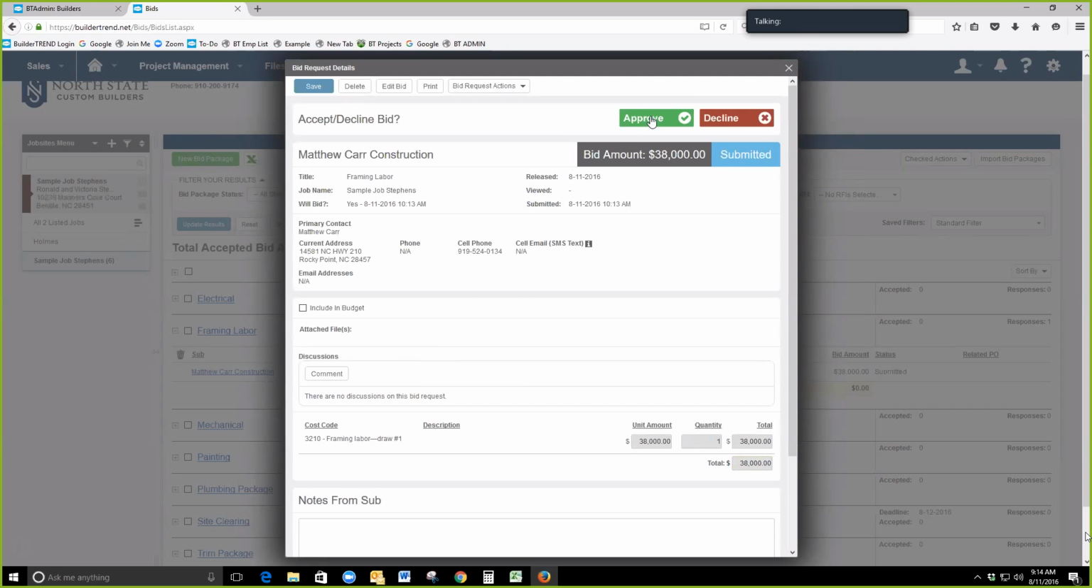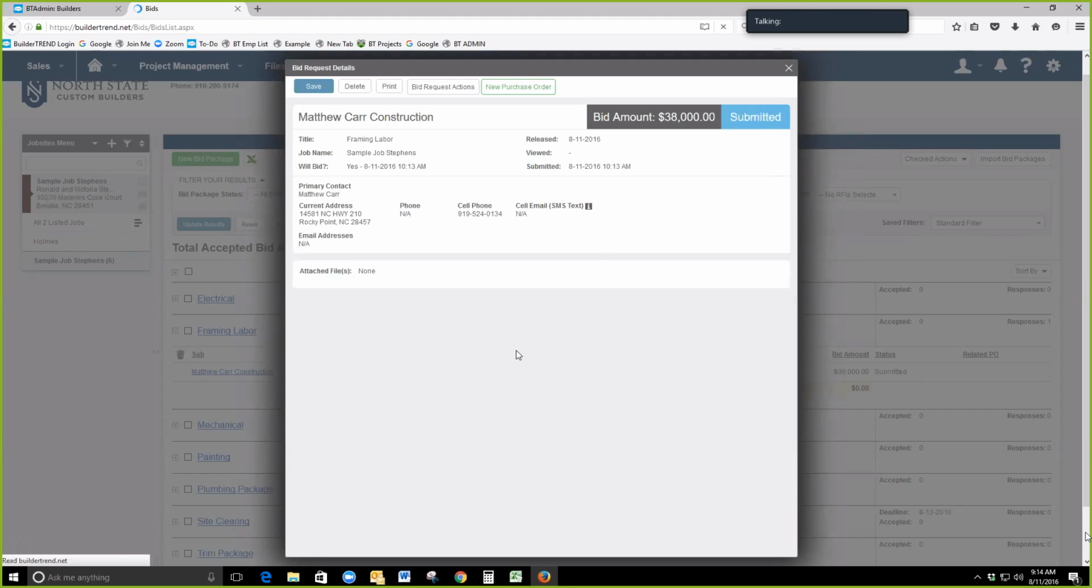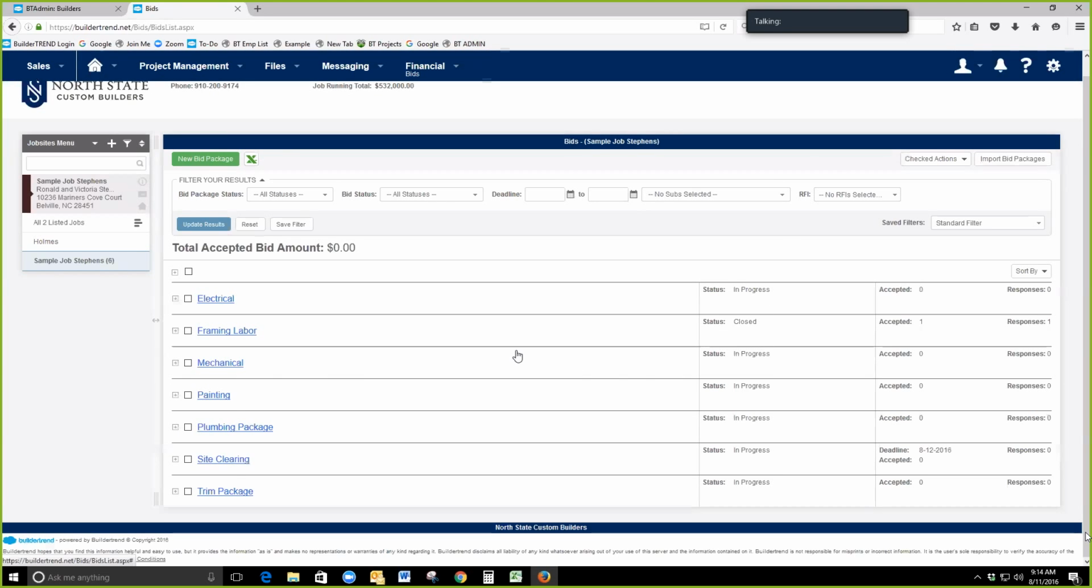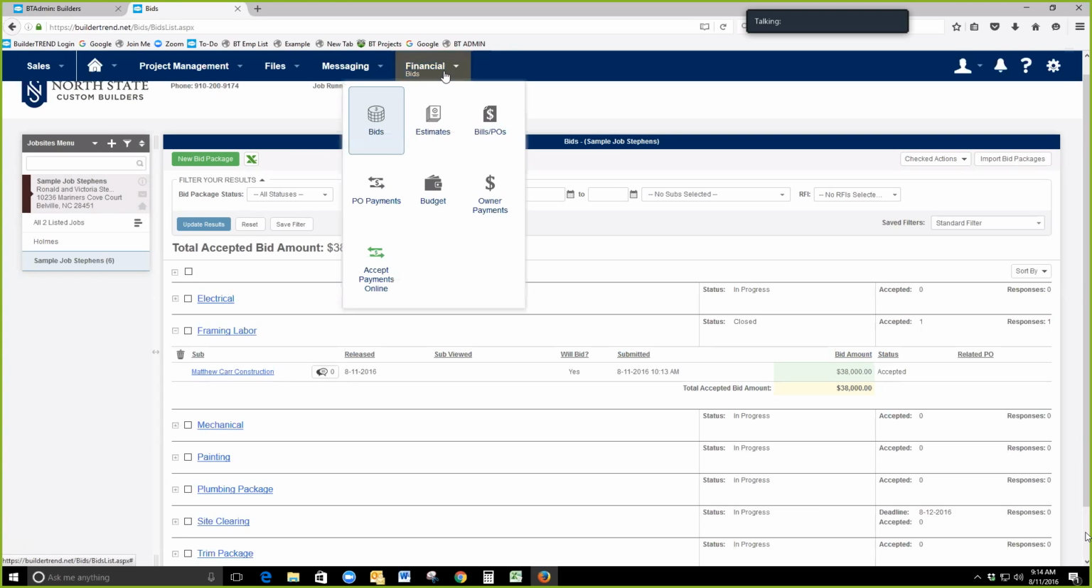I'm going to go ahead and approve that bid, and it gives you the ability to notify the winning and losing trades. So all of your requests for pricing can be done in one location. It can be done seamlessly by sending out the packages anonymously through Buildertrend per job, and it's going to keep all those prices in one central location. So now that we've got an accepted bid, I'm going to jump back to our estimate here.